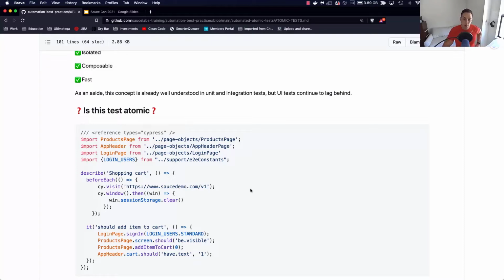The reason why it is not atomic, even though it's already extremely simple and extremely small, is that it validates at least 2 features. First, it signs into our application, and then it validates that the products page is visible. So that's already one feature that's tested, the sign-in feature. The second part that this test validates is that we can actually add an item to a cart, right? So we're adding an item to a cart, and then we're asserting that it should have one item in the cart. And so ultimately what it's trying to test is that we can add an item to a cart.